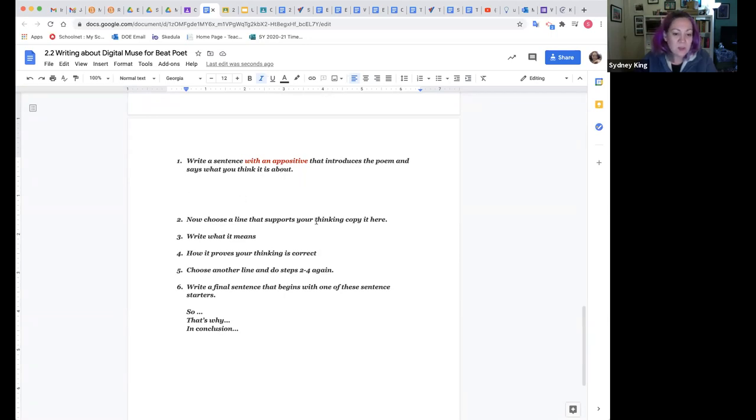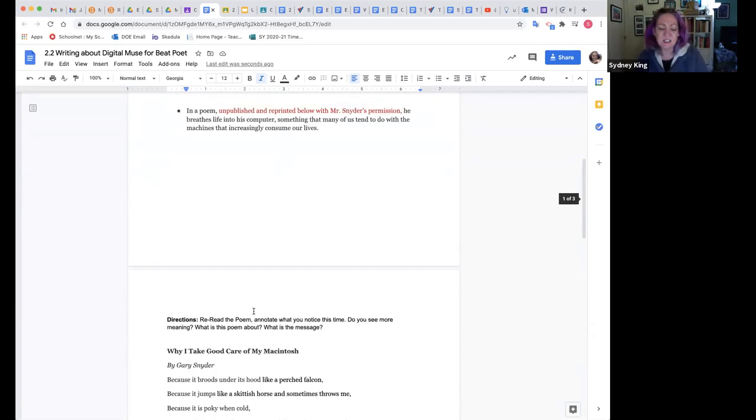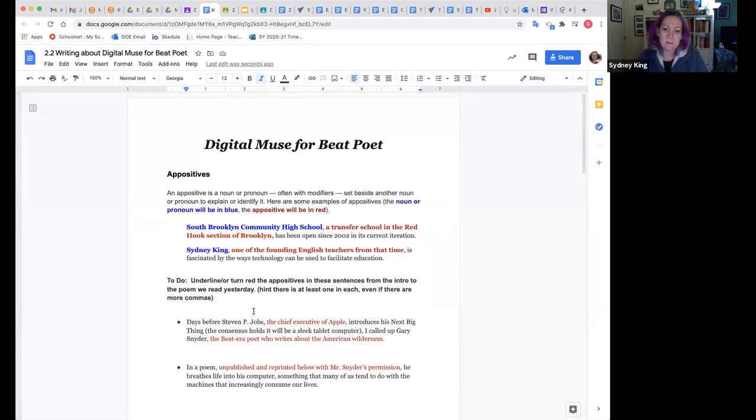Now, choose a line that supports your thinking and copy it here, and then write what you think that line means and how it proves your thinking is correct, and then choose another line and do that again, and then write a final sentence with one of these sentence starters. And if you follow those steps, you'll have written a pretty well-developed paragraph about this poem, hopefully relatively easy and effortlessly. The key is to make sure you're on the Google Doc, and then all the while we're thinking, is this any better than iLearn? I will be posting this same assignment on iLearn if you prefer to do it there.